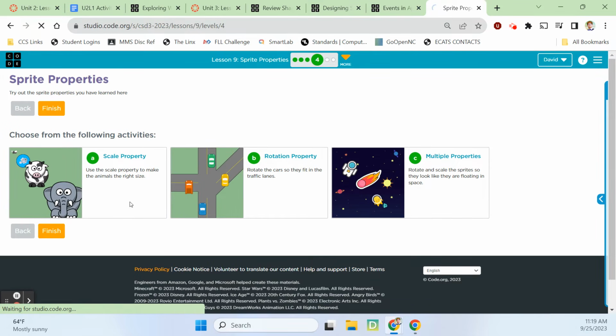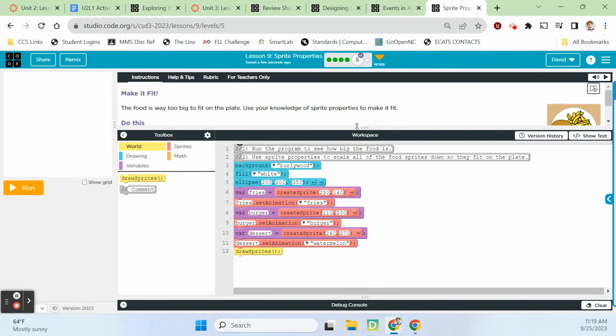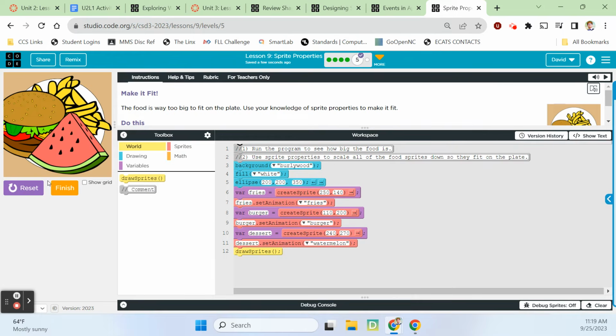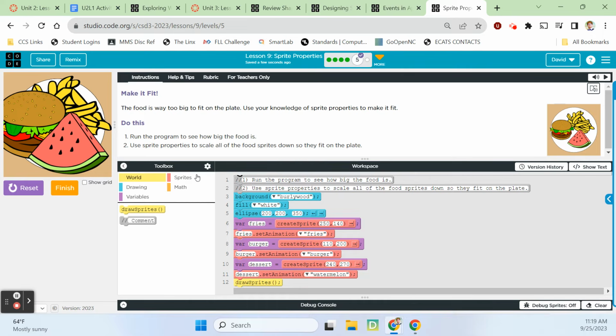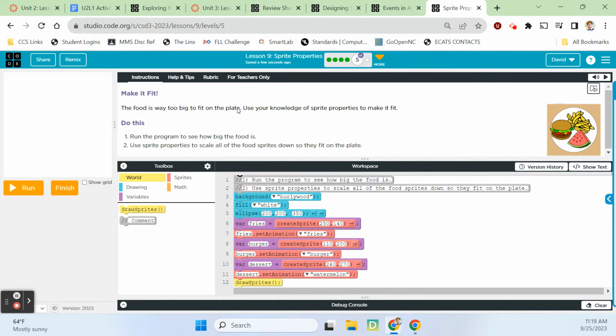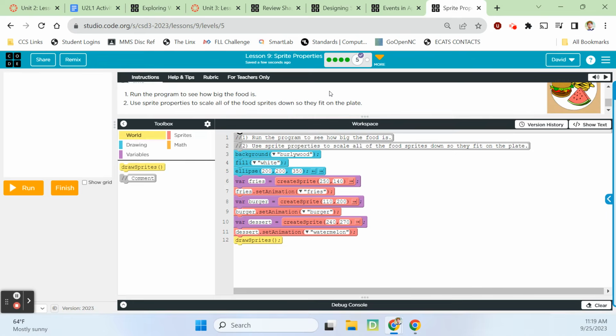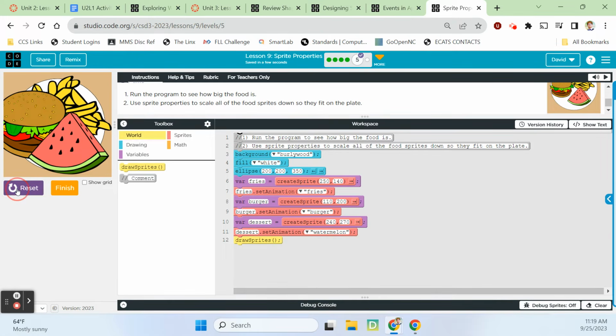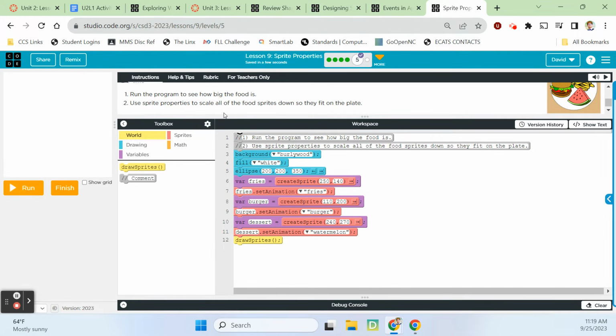And that's going to put us on bubble 5, which is probably our assessment bubble for this lesson. It looks like we've got a plate full of giant food here. Make it fit. The food is way too big to fit on the plate. Use your knowledge of sprite properties and make it fit. All right. So run the program to see how big the food is. We did. And then use sprite properties to scale all the food sprites down so they fit on the plate.